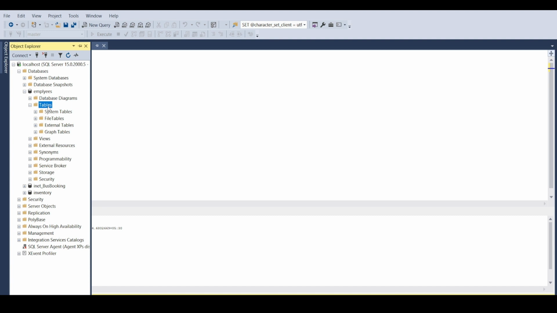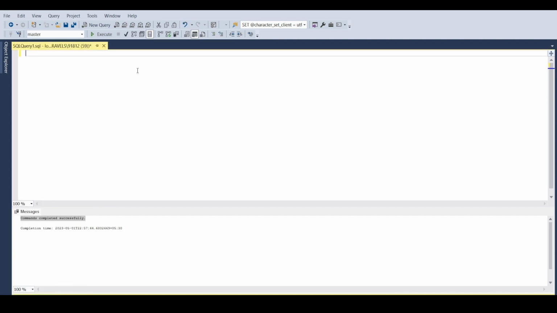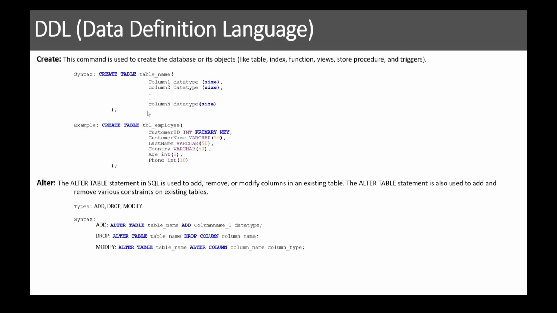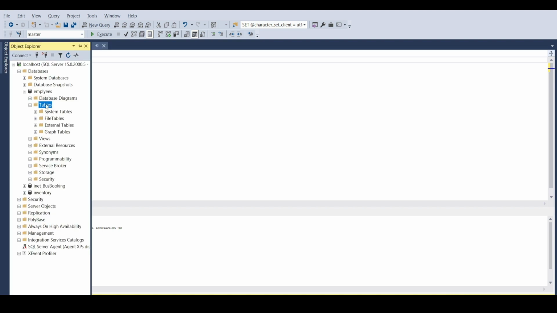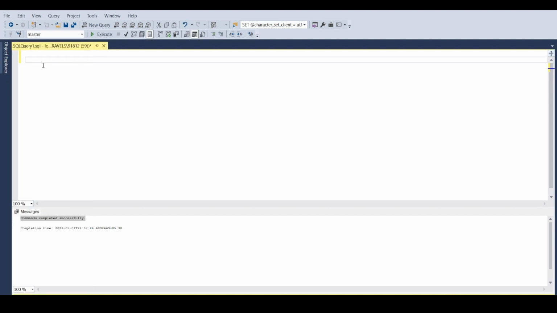So if we wanted to create our own tables, how can we create them? As we discussed in the slide, we can create a table by using the create statement. Before that, if we wanted to use our database, what is our database? Employees. So we have to select it first, and by using the use statement, we can select our database.